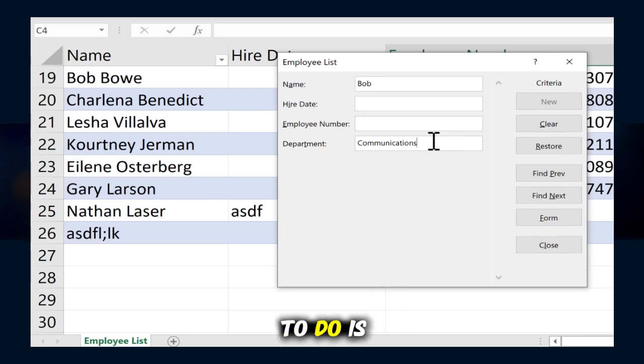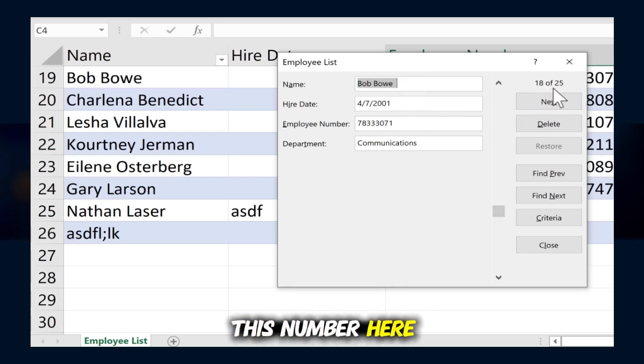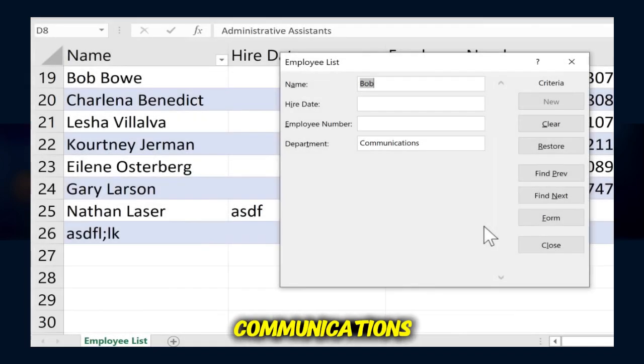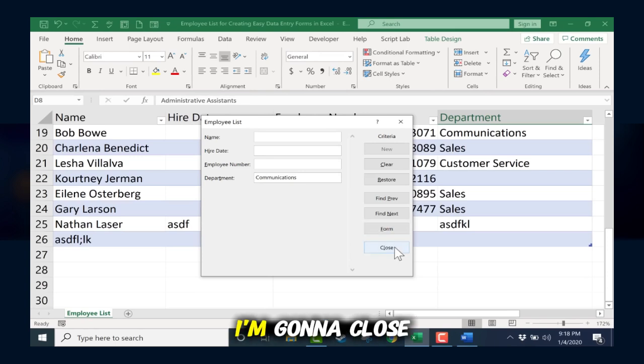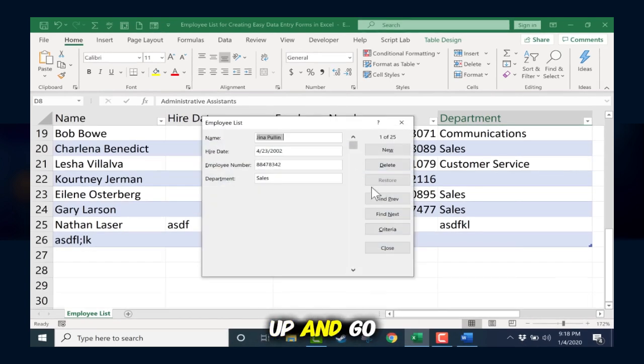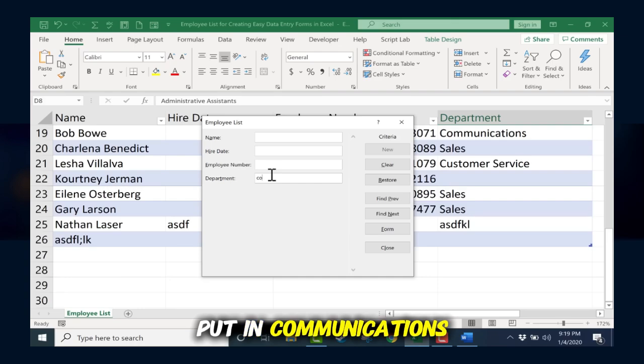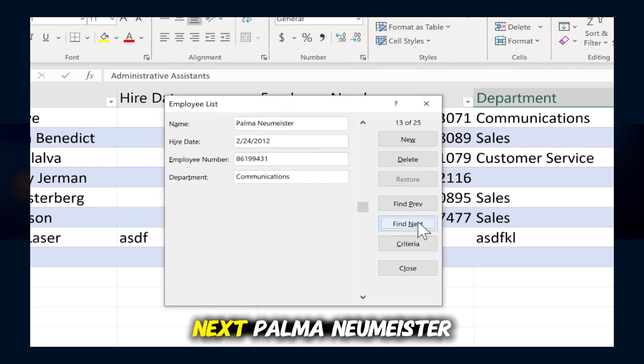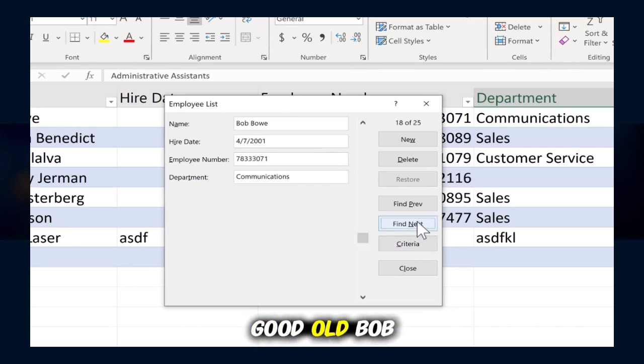At this point, all I have to do is tap Enter on the keyboard, and look, it found Bob in communications. There he is. Now you may at first think that this number here in the upper right indicates that there are 25 or 18 Bobs in communication, but if you click Next, you'll notice that's really all there is, just one Bob in communications. So what if I want to see everyone in communications, not just Bob? To do that, I'm going to close the form, open it back up, and go to Criteria, put in Communications, tap Enter on the keyboard, and now look, it found Regina Loftus. If I click Next, Palma Neumeister, and there is good old Bob again.